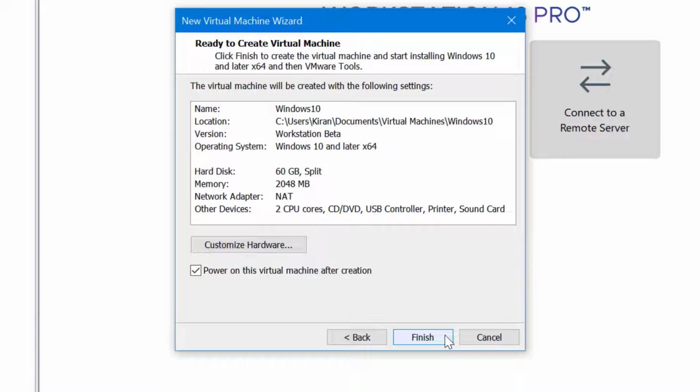In the Ready to Create Virtual Machine wizard, you can review the hardware specifications of this VM. So we are going to create a virtual machine with a 60 GB virtual disk, 2 GB of memory, a NIC adapter connected to NAT network, and other devices such as virtual CD or DVD drives, USB controller, printer, sound card, and so on. I will not click on Customize Hardware to customize the hardware specification of the VM. I will not do that right now, and I will leave everything default. I will also keep the option Power on this virtual machine after creation checked. I'll just click Finish.